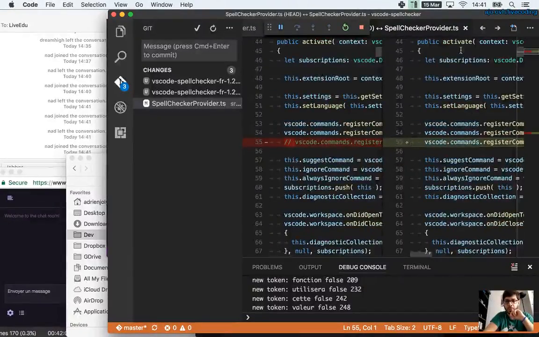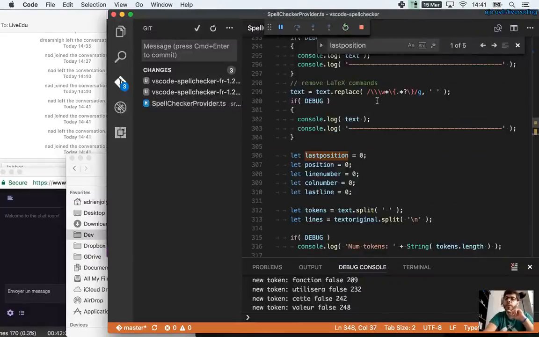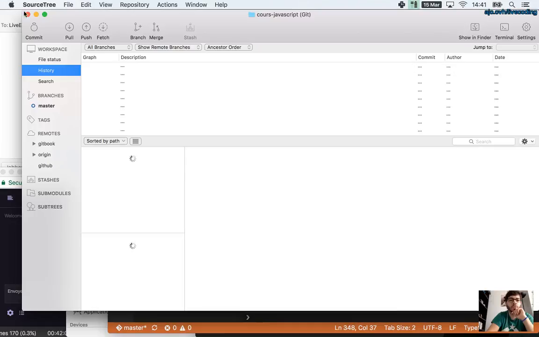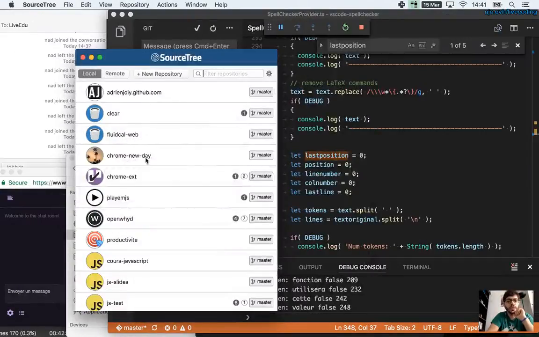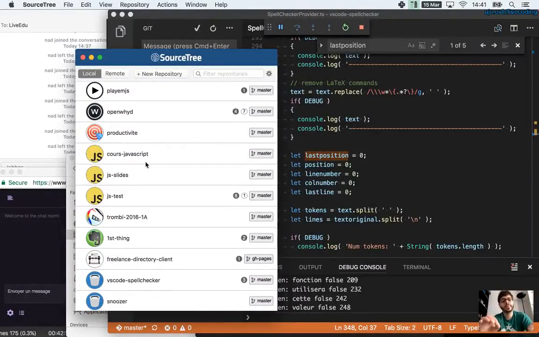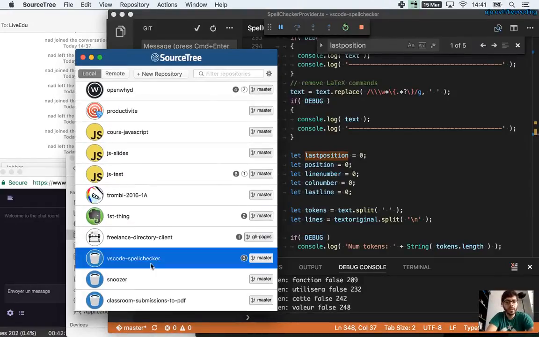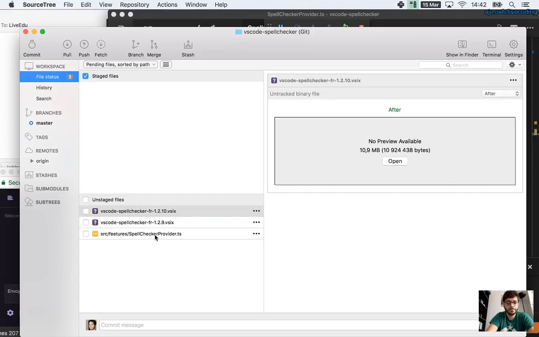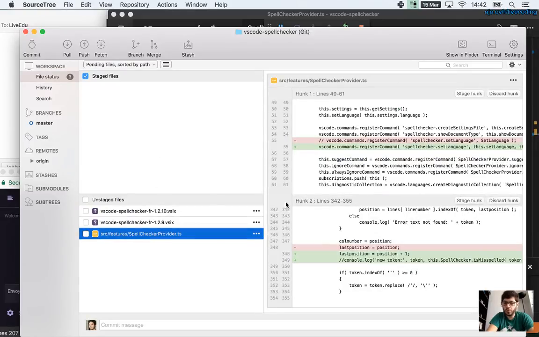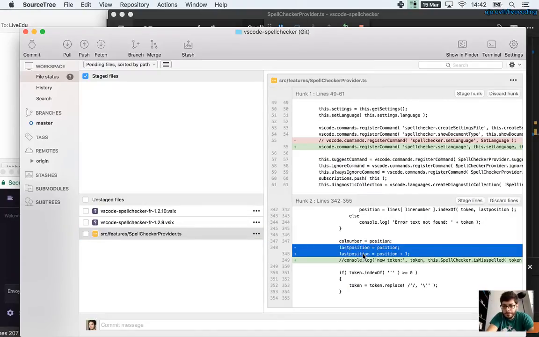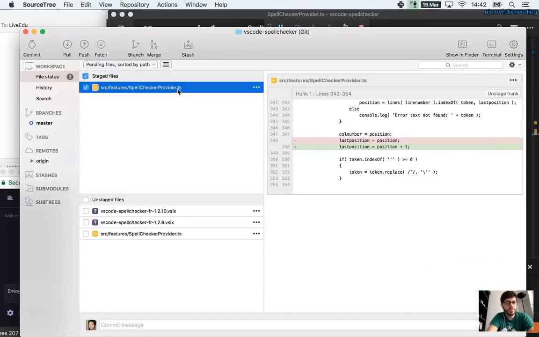Oh, this was an experiment of something I did earlier. Okay, so I'm gonna use something else. I'm gonna use a software that I like using a lot that's called Source Tree, and it's very practical because I can handpick the changes I want to include in my commit, in my GitHub commit. So I'm gonna just open that file and I'm gonna add only this modification. That's it. So the only thing I'm gonna commit is this.